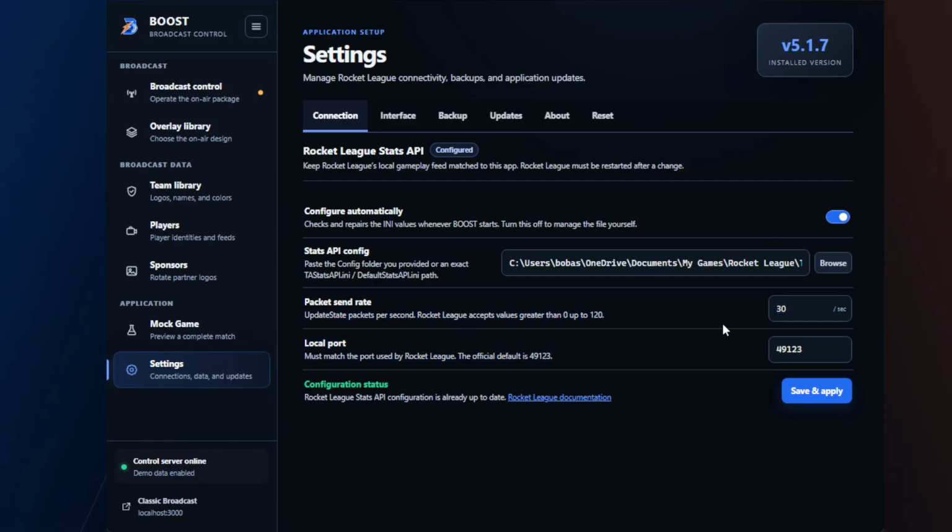So what this is going to do is when you start up the game, it's going to allow Rocket League to send events to this specific port, and it'll allow this tool to receive all the data from your private map, so that when you spectate, you'll have real-time events.